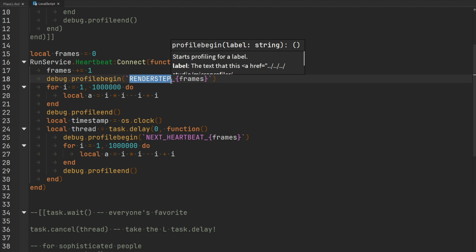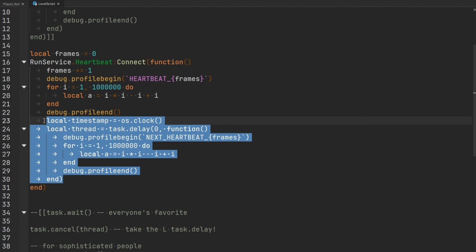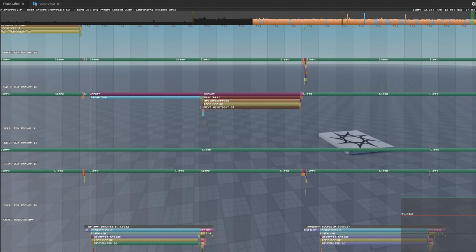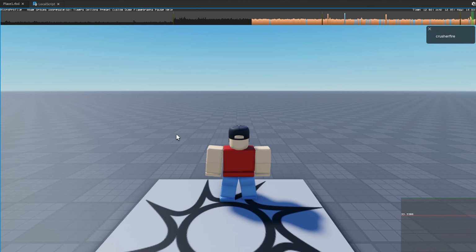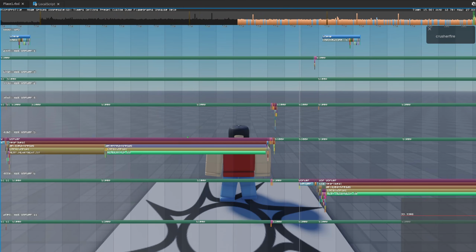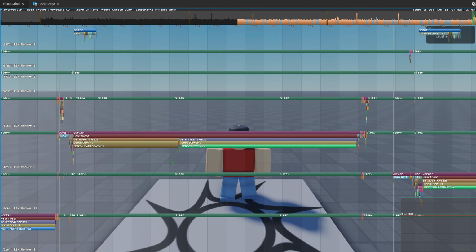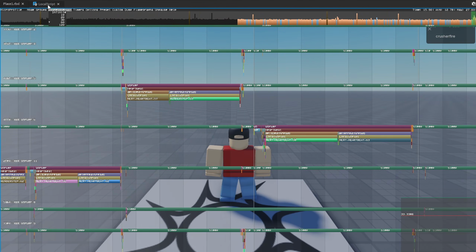And we're going to call this heartbeat. And then this one down here is going to be next heartbeat. And let's go ahead and play test the game. Unpause the micro profiler. Pause it again. And here we go. If we take a look here, actually we still have render step going on in here.